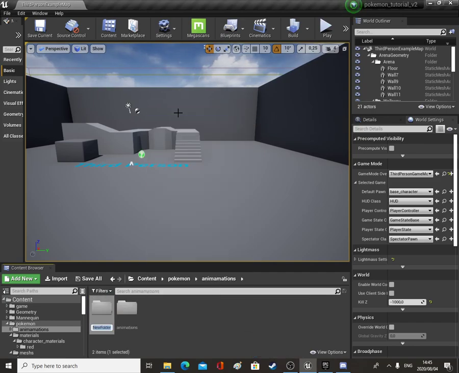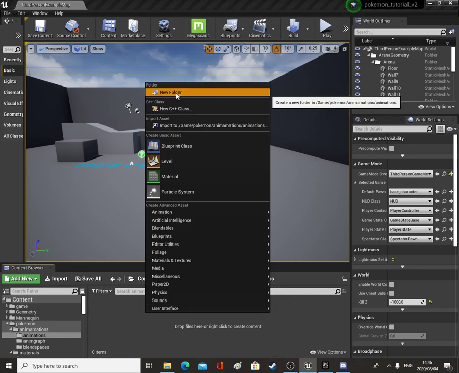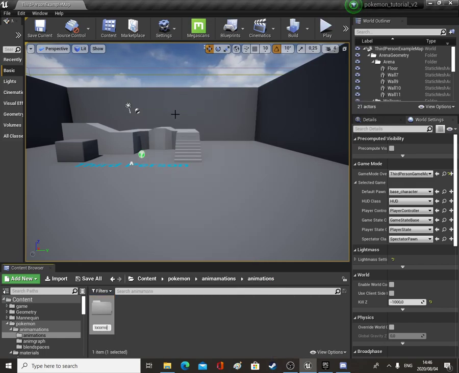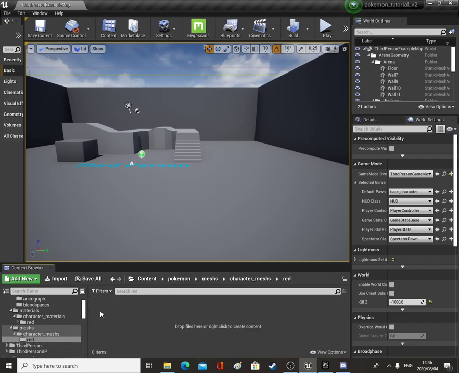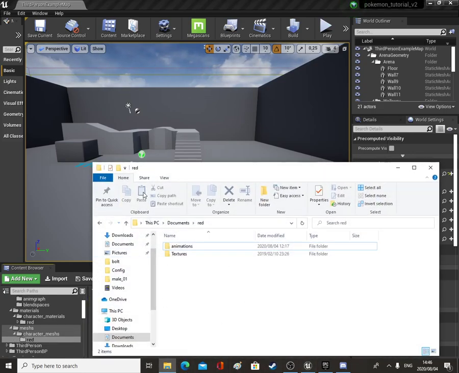We'll make another folder called blend spaces, and another folder called anim graph. Okay, inside of animations folder we're going to make a folder called locomotion. And now we are done with making folders. We're going to get to our Pokemon folder, go to meshes, character meshes, red, and now we've got that open. We're going to open up that shared file I shared with you guys.